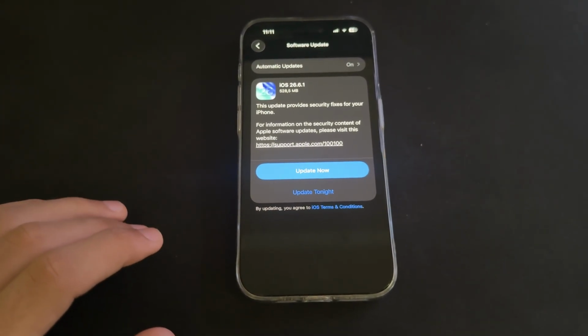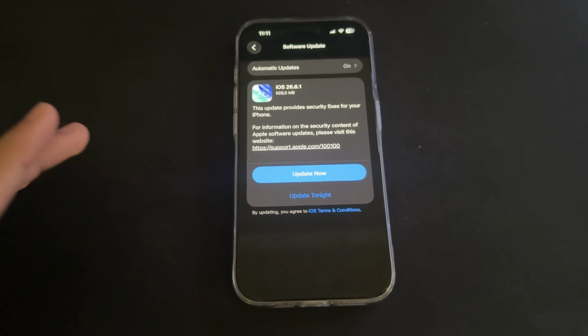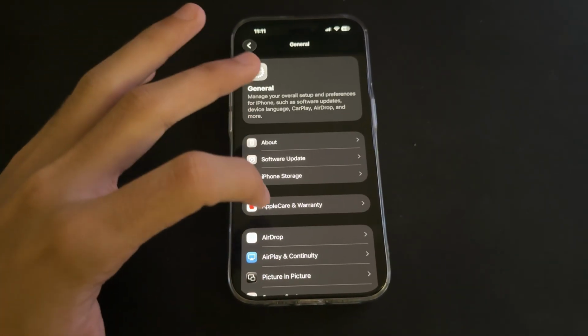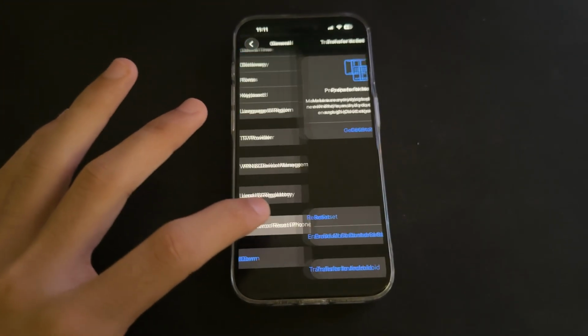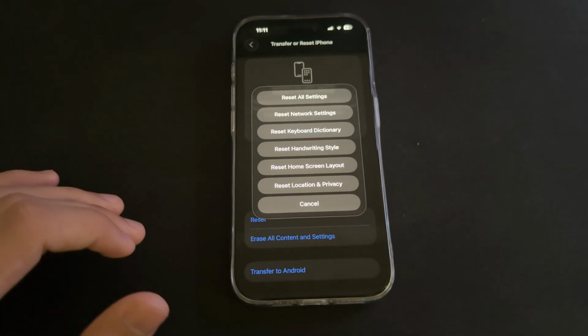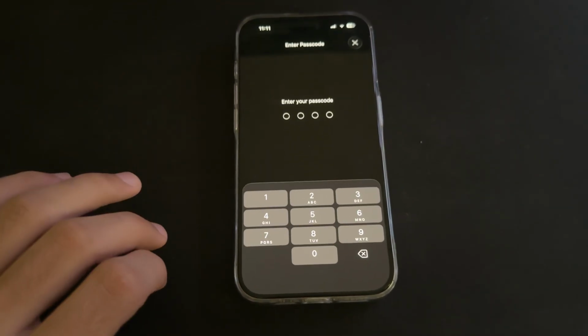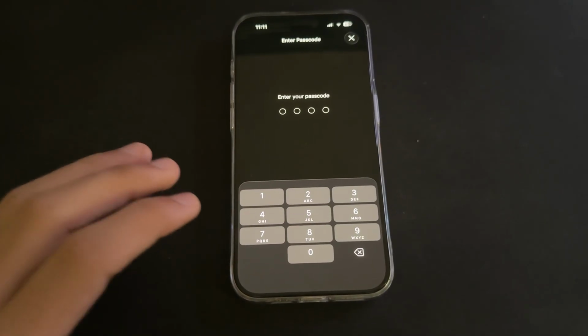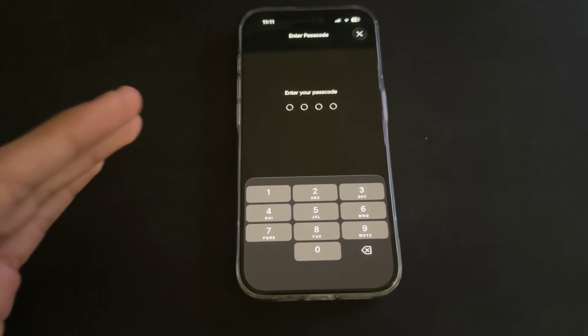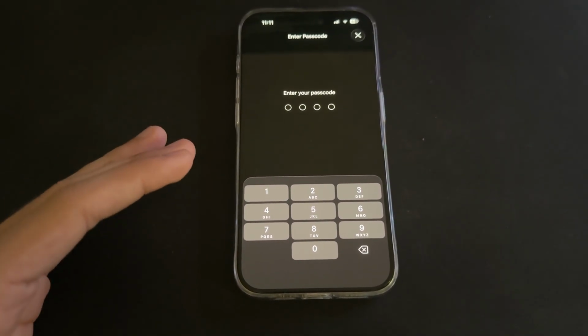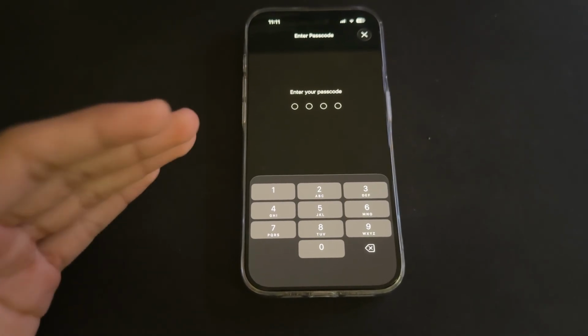If the problem continues, you can try resetting your iPhone settings. Go to Settings, General, Transfer or Reset iPhone. Tap Reset, then choose Reset All Settings. Enter your passcode if asked. This will reset system settings, but it will not delete your personal photos, videos, or apps.